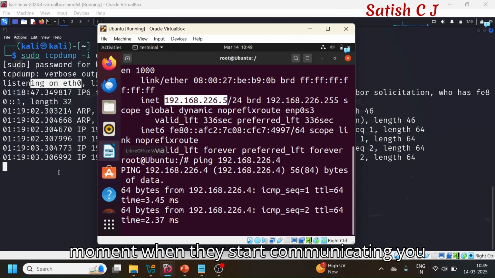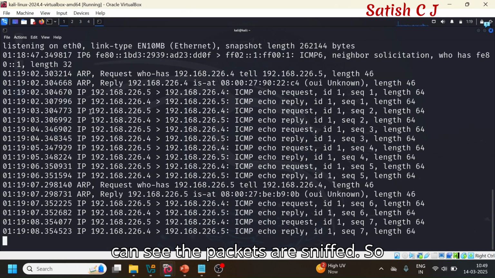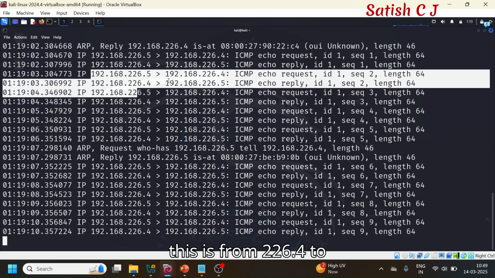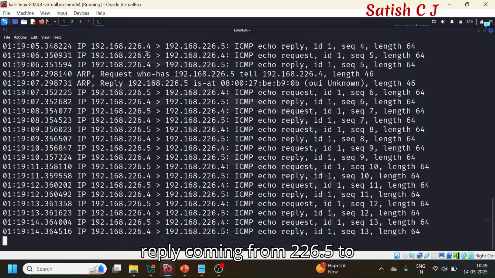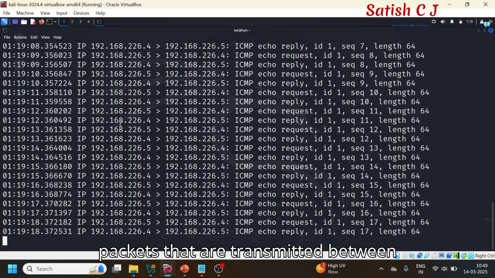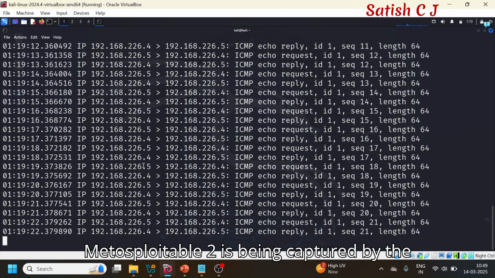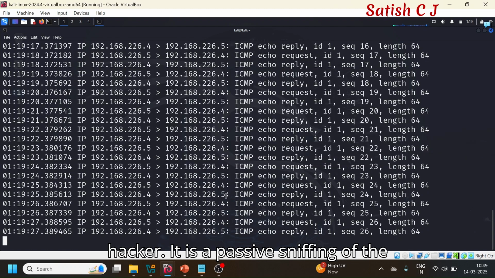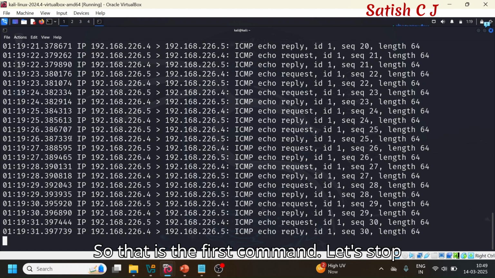The moment they start communicating, you can see the packets are sniffed. This is from 226.4 to 226.5, an echo request, and a reply coming from 226.5 to 226.4. So all the packets that are transmitted between these two systems, the Ubuntu and Metasploitable 2, are being captured by the hacker. It is a passive sniffing of the packets using the interface eth0. So that is the first command. Let's stop this.